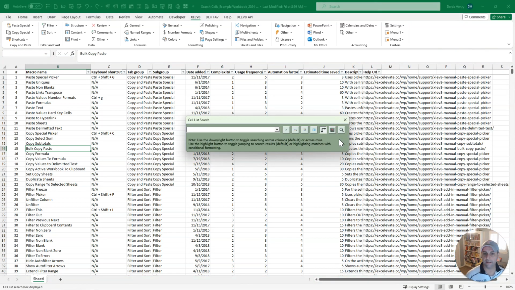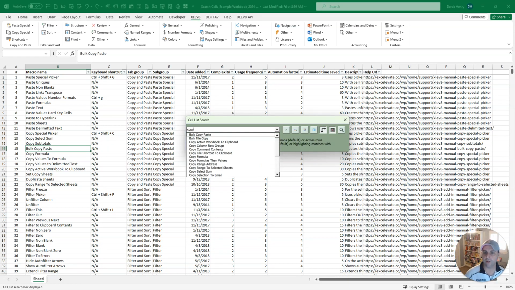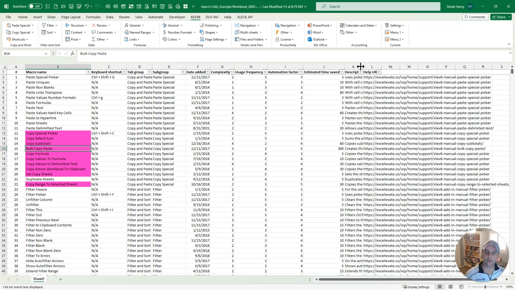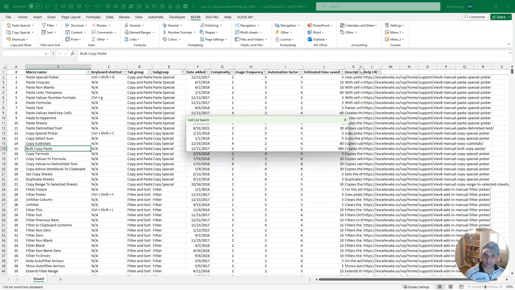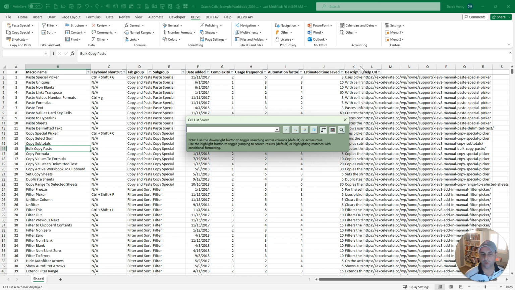Now the other way is to highlight all the results. So we're going to click this button right here to toggle whether it jumps or highlights. Let's say we want to highlight everything that matches the word copy. And it does that using conditional formatting. If you want to get rid of that, just run this again, whether it's the shortcut, the search box, or the UI at the top.